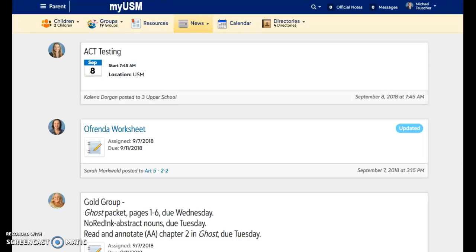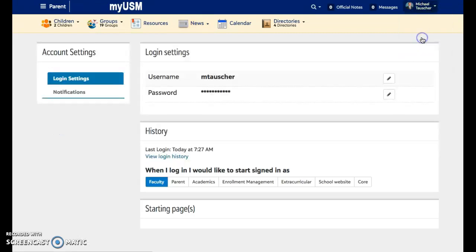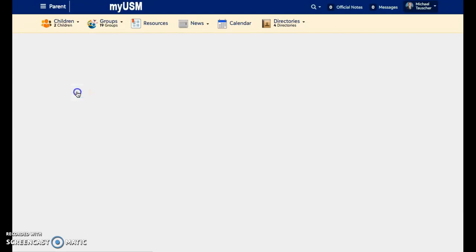Hello everyone, this is a quick video to show everyone how to update MyUSM to make sure you're set up to receive notifications. First thing you need to do is be sure you log in, and once you log in you're going to go to the right hand side, find your name, and then you're going to click on Settings. And in Settings you're going to find on the left side Notifications, and that's where we're going to work on today.